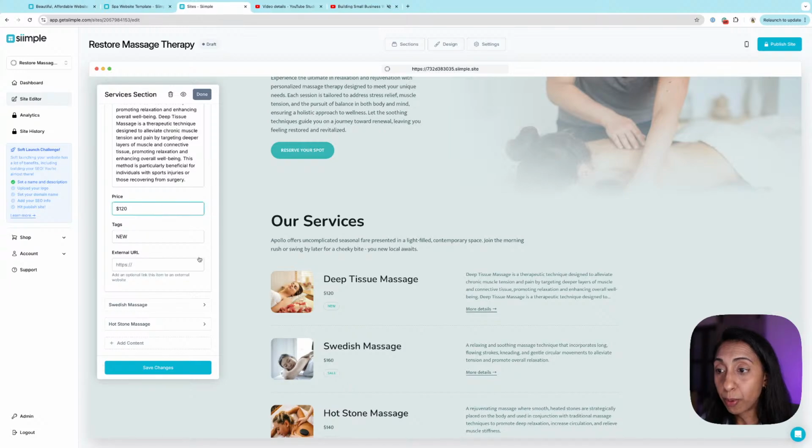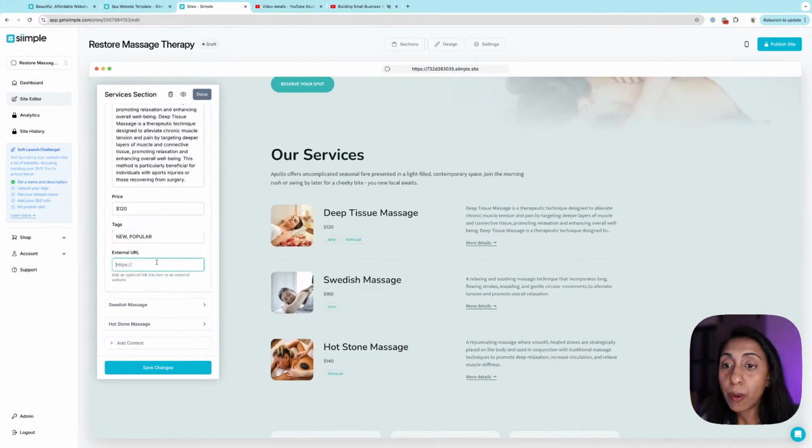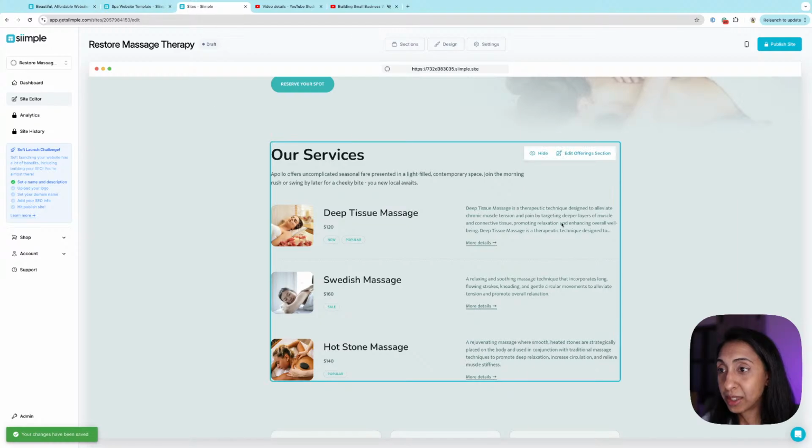And then you can add in your price, you can add in tags, add a comma, add another tag, and it will automatically design that tag for you. And if you have like an external booking or payment system that you want to use, this is where you would add a link to that. So a lot of our customers have been using Google Calendar now to take all of their appointments because it's free, because it's easy, probably because you're already using it. So you can add a link to that right here. So we're going to save those changes just like that.